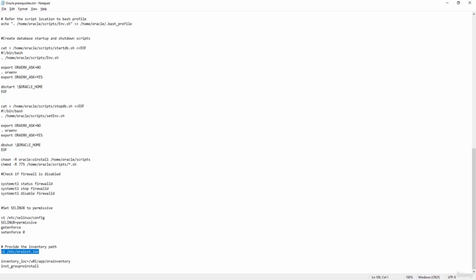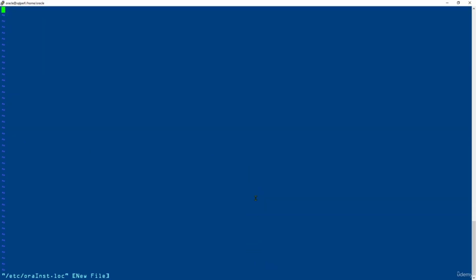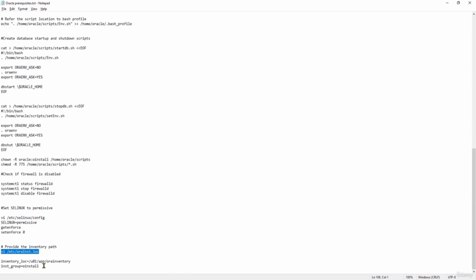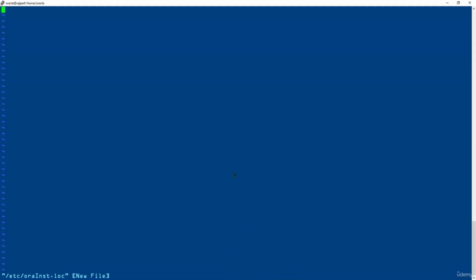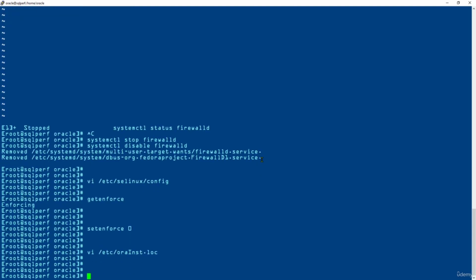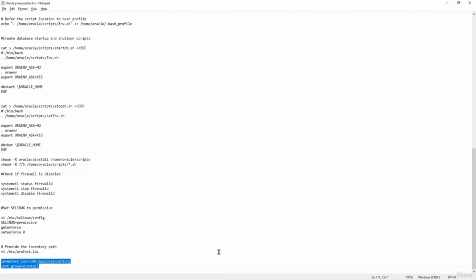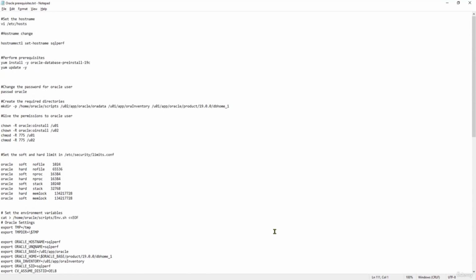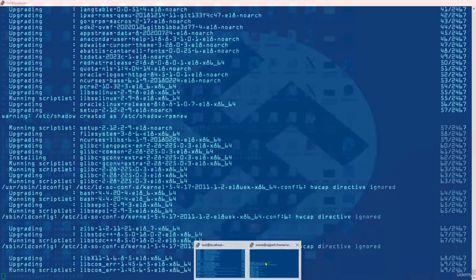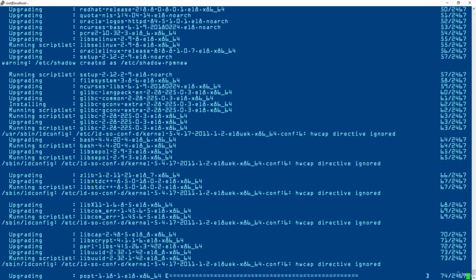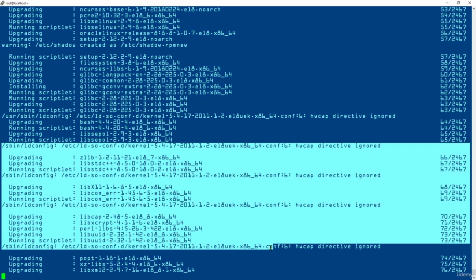Create a directory for Oracle inventory and also the Oracle inventory file, and just provide this information inside this file. That's it. We have configured the initial prerequisites to install Oracle database software. Now we are good to install Oracle database software in the server. Okay, just wait for this yum repository update to complete.